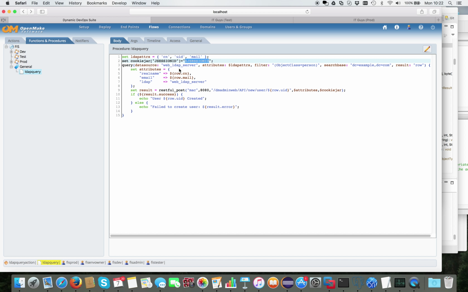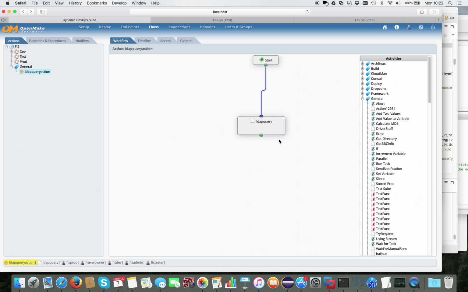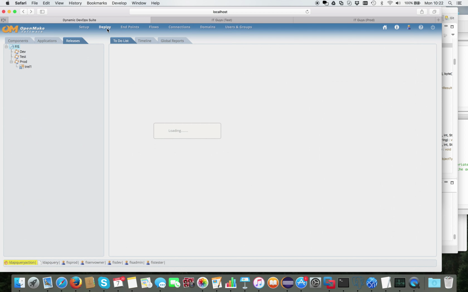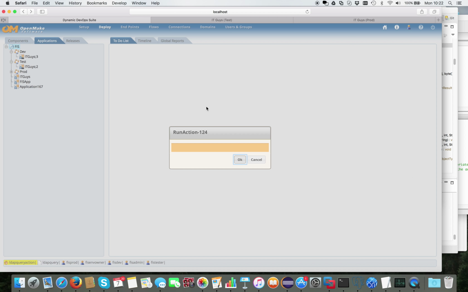The way we have to execute that is, we can't execute LDAP query, which is a DM script procedure, directly. So what we've done is create an action, dragged LDAP query on, called it LDAP query action, and connected it to a task which we can run. So if I come here and click and do run action 124, which is essentially going to call our action, which then calls our procedure. So we just execute that.